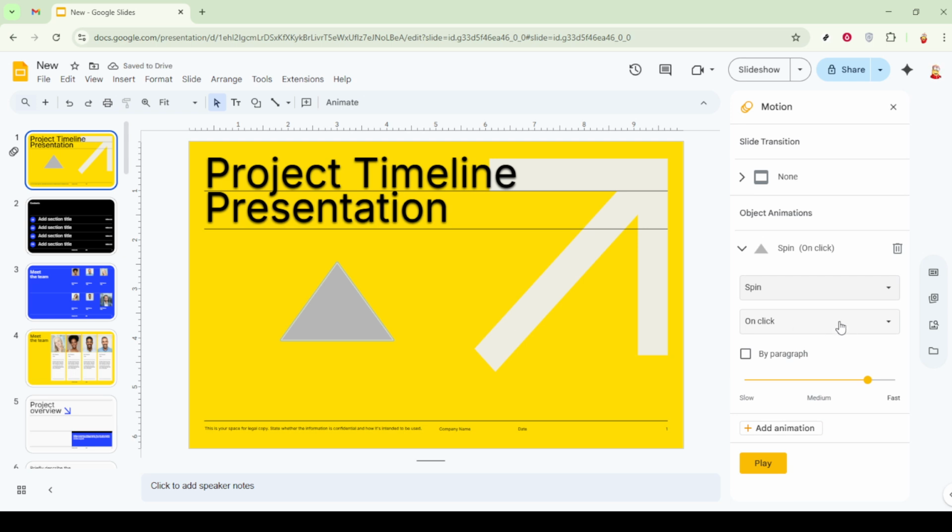Now, it's important to set the start condition for this initial spin. You have three choices here: on click, after previous, or with previous. If you'd like the animation to start when you click, go ahead and select on click. If you're looking for it to occur after another animation, then after previous is your best option. Both choices can suit different styles of presentations, so choose the one that aligns with your intention.